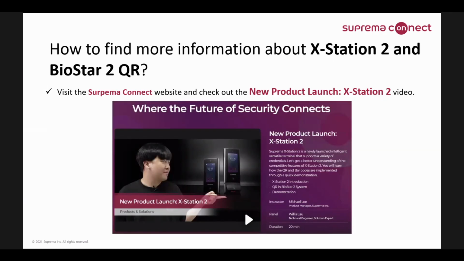First of all, what we are going to talk about today is to check only the basic settings and operation when using BioStar 2 and Station 2. If you need more information about the QR feature of Station 2 and BioStar 2, please check out Michael's Station 2 webinar on the Suprema Connect website. A detailed demo is also included in the video, which will be of great help for you.